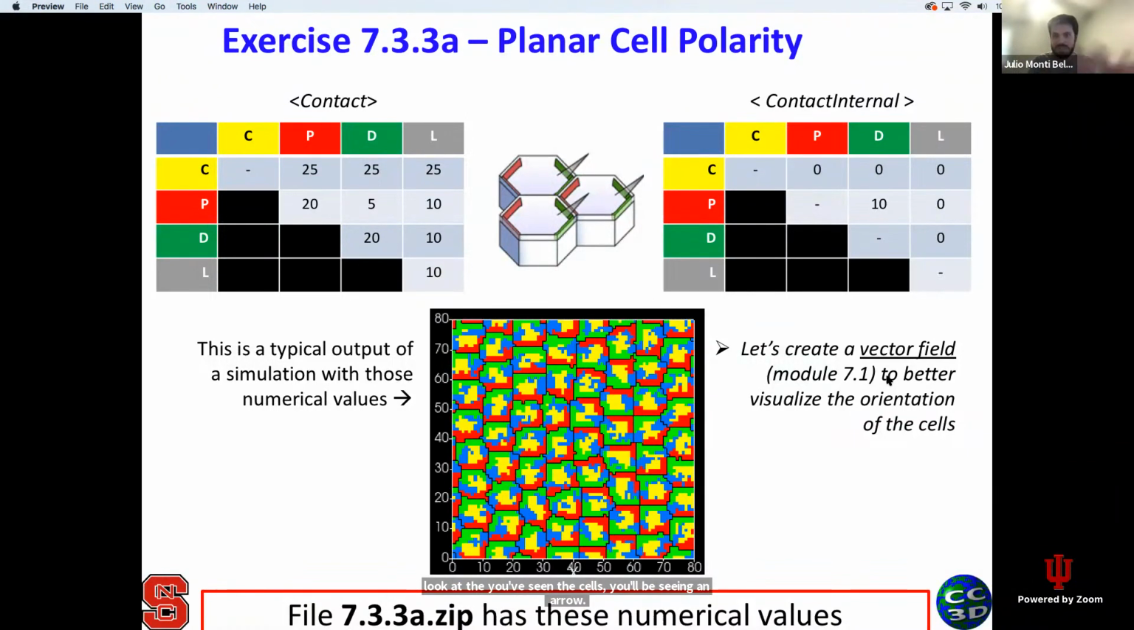So let's do an exercise to create a vector field. I know that you have already done that in module 7.1, but let's do it again, just to make sure you really master how to create vector fields in Pixel3D.